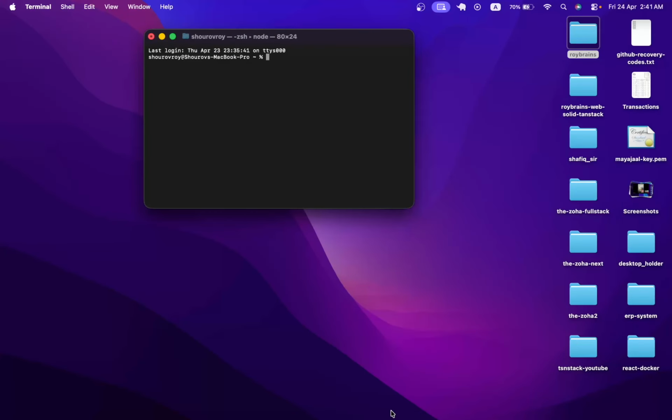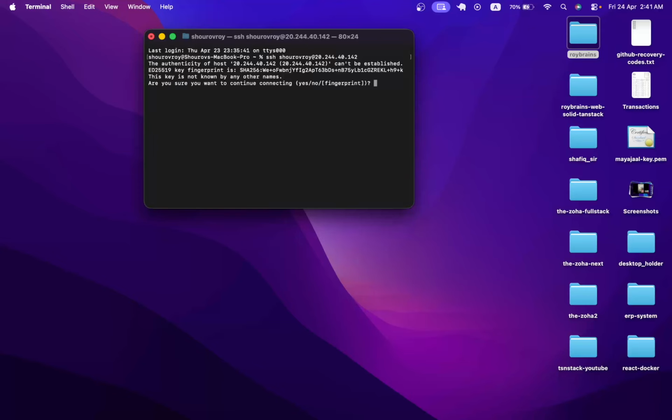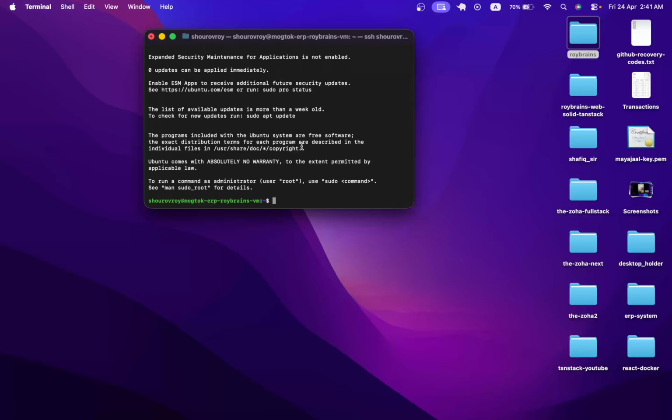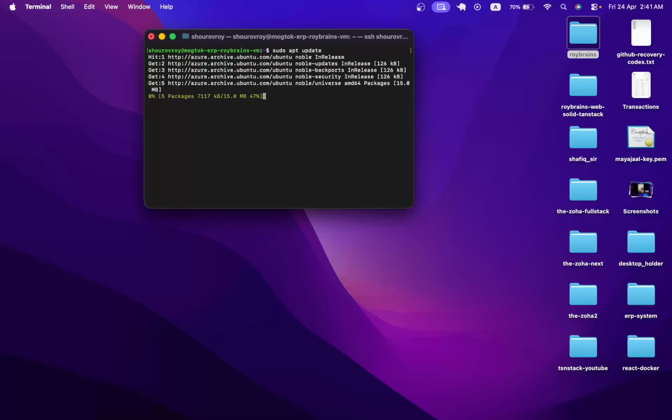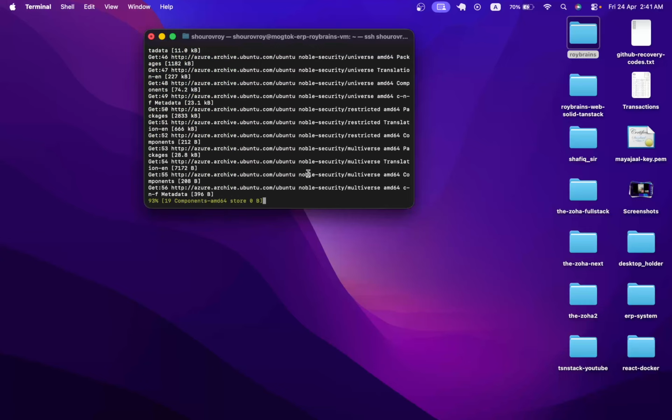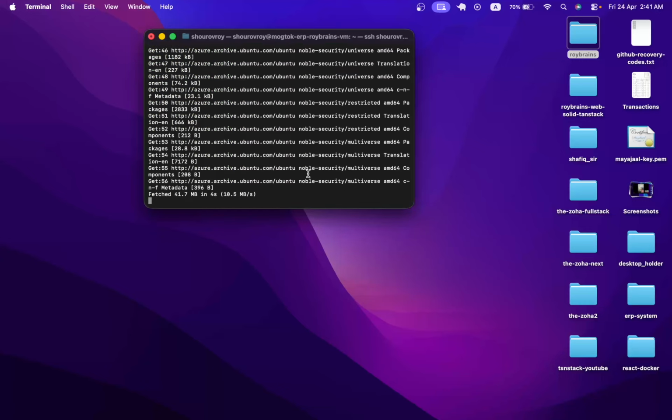In your case, it might be PowerShell as well. So I'm going to connect through the SSH that we created earlier, and let me write the password, and the password is here, and we are inside the virtual machine. Fine. So first of all, we need to update our application, sudo apt update, and okay, it's been updated. Fine.